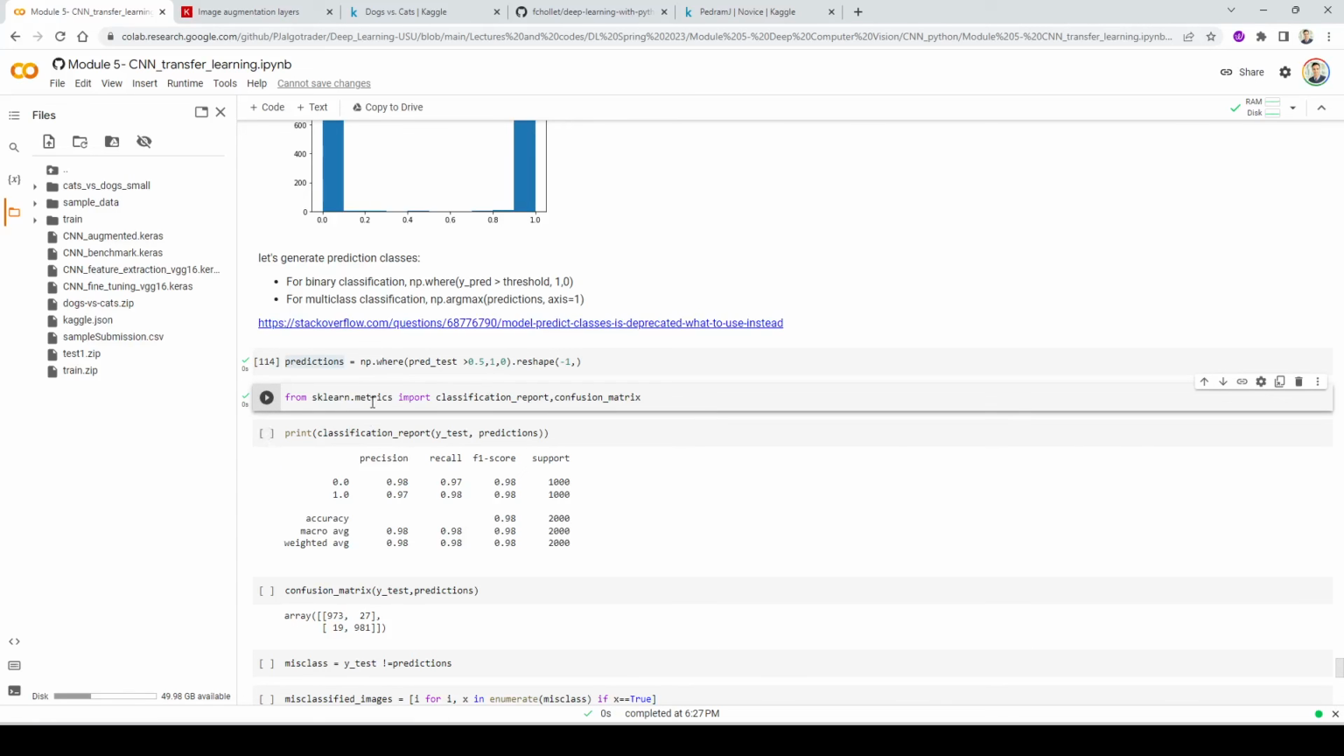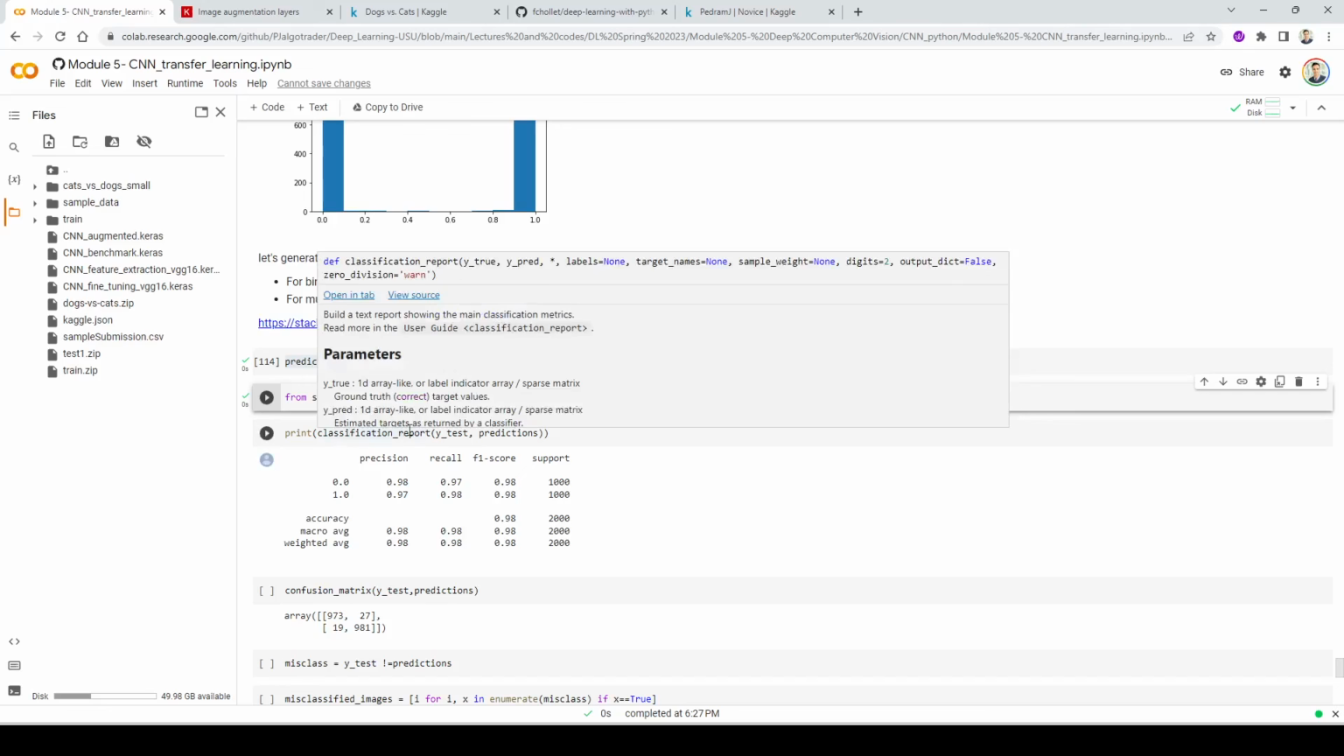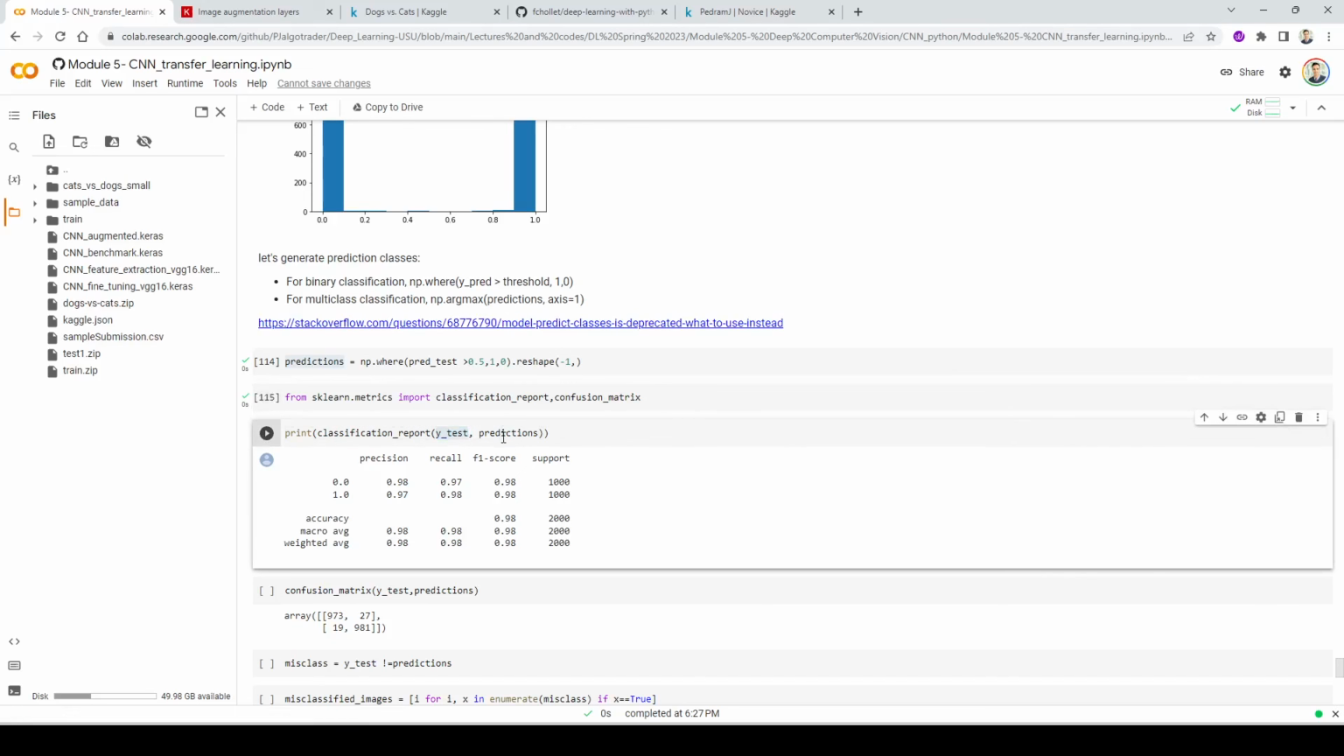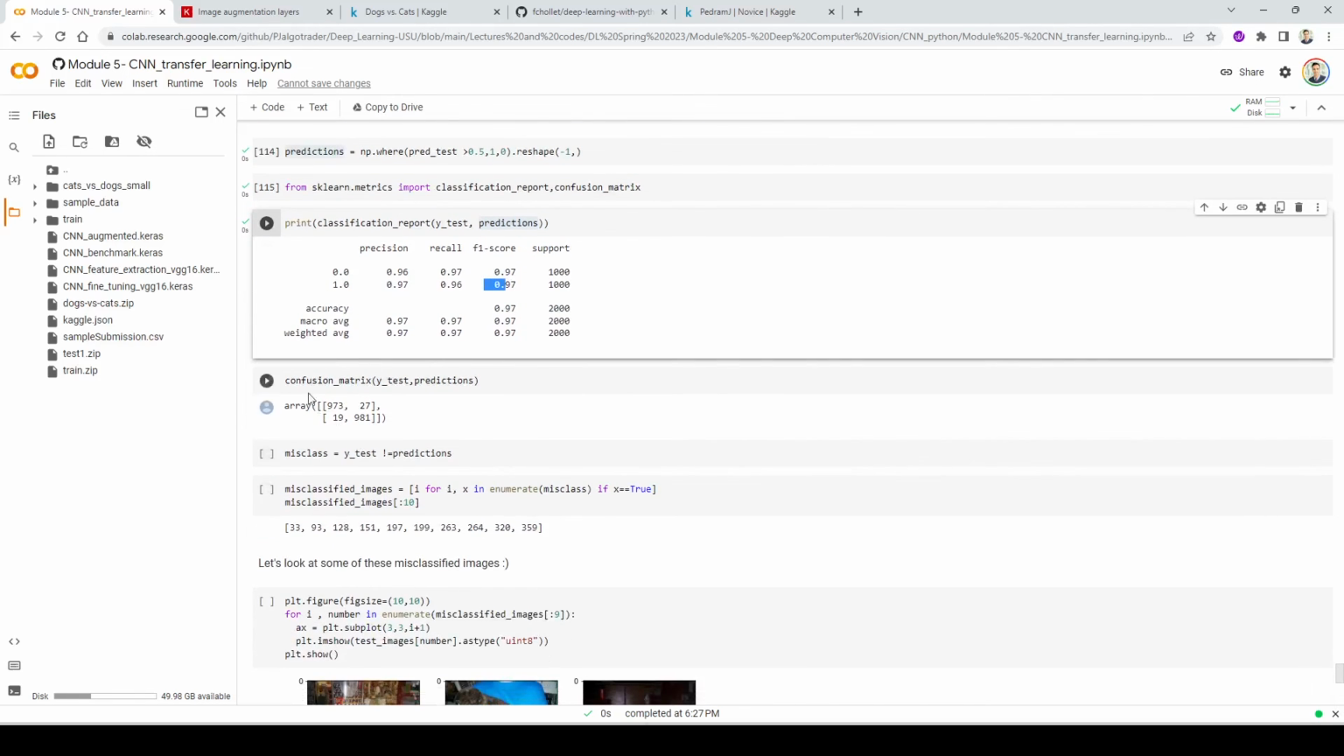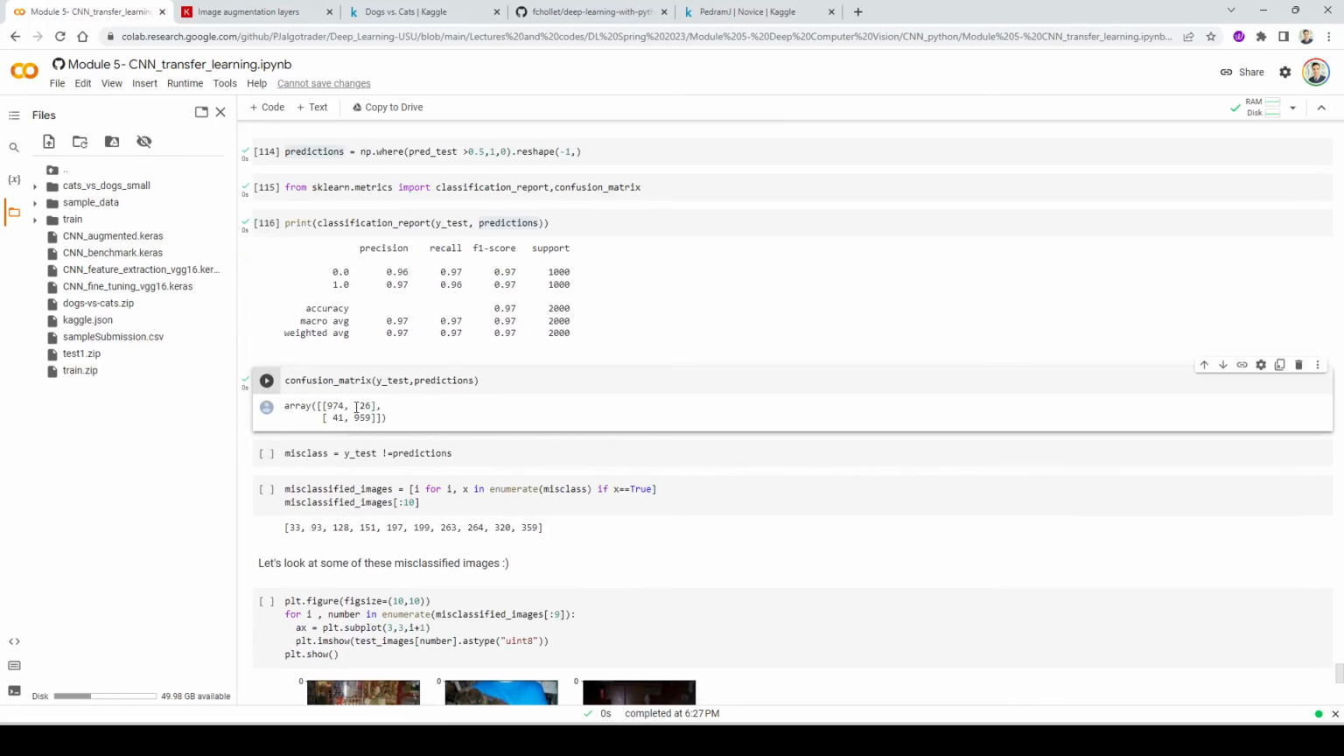From scikit-learn metrics, let's go ahead and import classification report and confusion matrix. First, let's look at the classification report, actuals versus predictions. These are 0s and 1s, right? Not probabilities. Now we see that the model is doing a decent job classifying both cats and dogs, 97% F1 score. Okay, so we can look at the confusion matrix as well. So there are 26 and 41 misclassifications. The rest is correct classification.